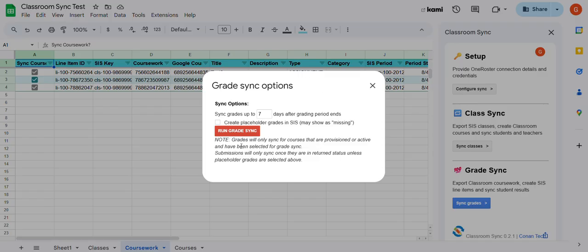So what you can do in the GradeSync is sync your grades specifically for provisioned or active courses again, and just those that are selected for GradeSync. So the course needs to be selected and the coursework, the assignment, needs to be selected. So if you disable at either of those levels, then the grades will not be copied across. We're also only going to copy across grades when they are returned to the students. So we're not going to be syncing draft grades or anything you're working on in the grade book before you're ready for the students to see it. It'll just be at that final status.